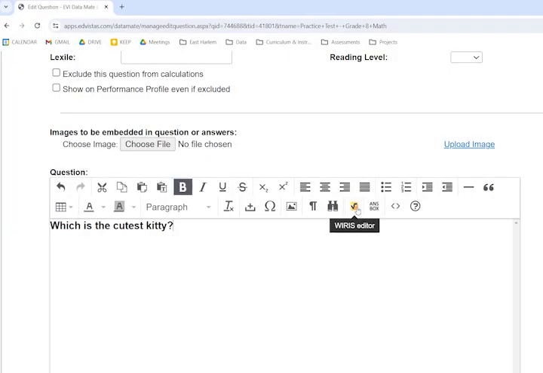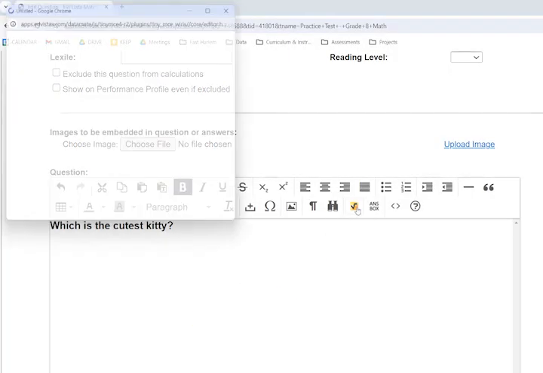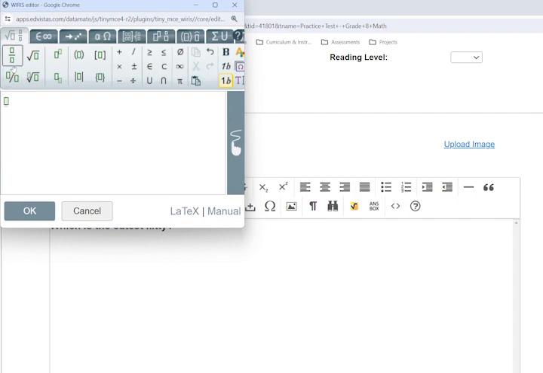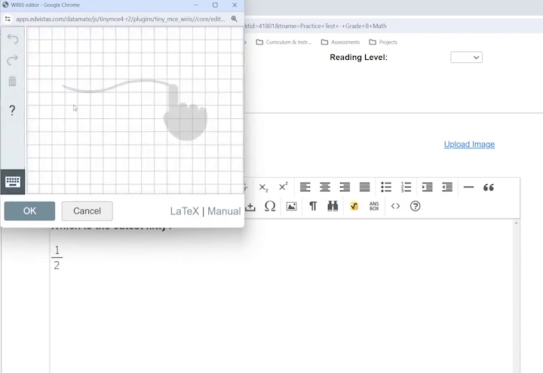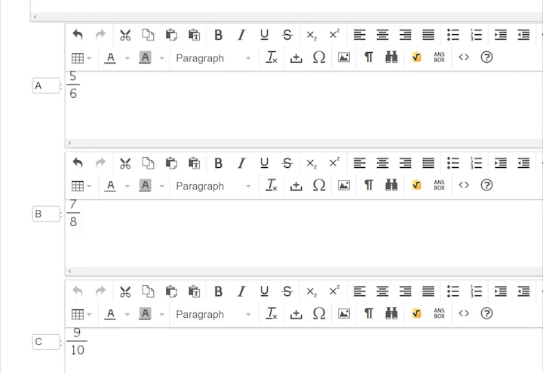I do want to point out the Iris editor, which you can use to create special symbols in the questions themselves. Iris can be used to write formulas, equations, symbols, and more. If it's easier, you can also use it to draw instead, and it'll magically turn your handwriting into text. Just click OK when you're done, and it'll add it to the question box or the answer boxes.